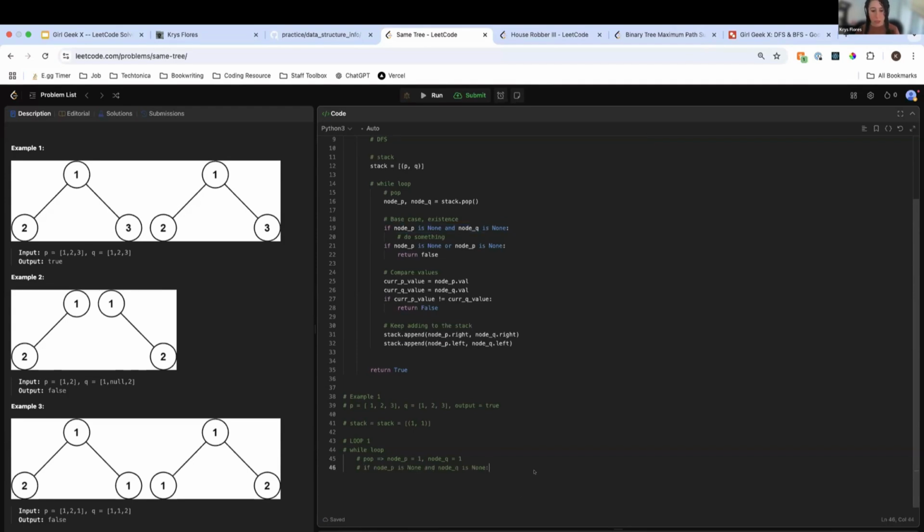So base case. Let's look at here. Node P is none and node Q is none. Are either of these none? They are not. So go to next statement. Okay, here's the next statement. If node P is none or node Q is none, you immediately return false. And this is false. This is also false. So go to next statement.